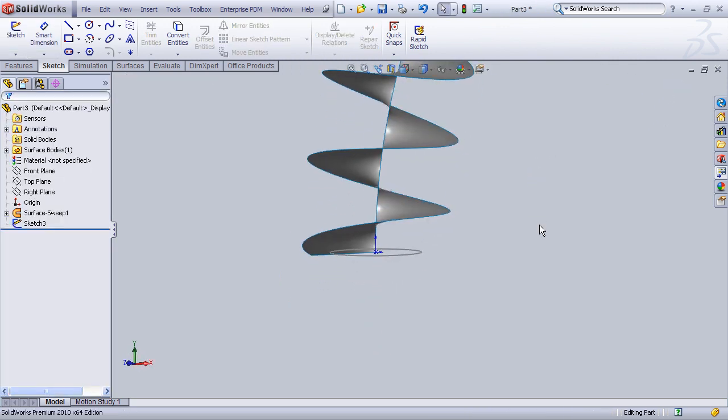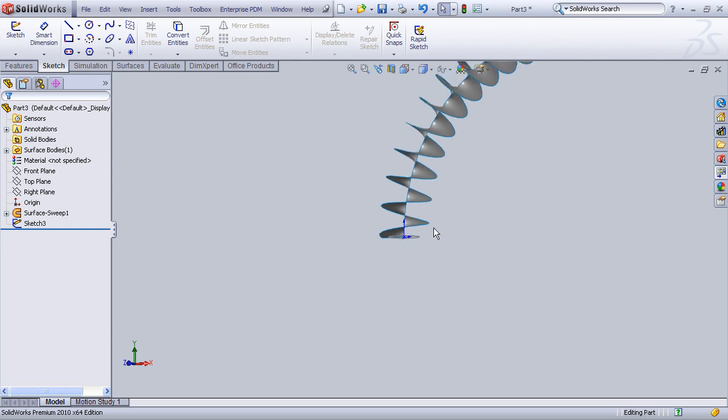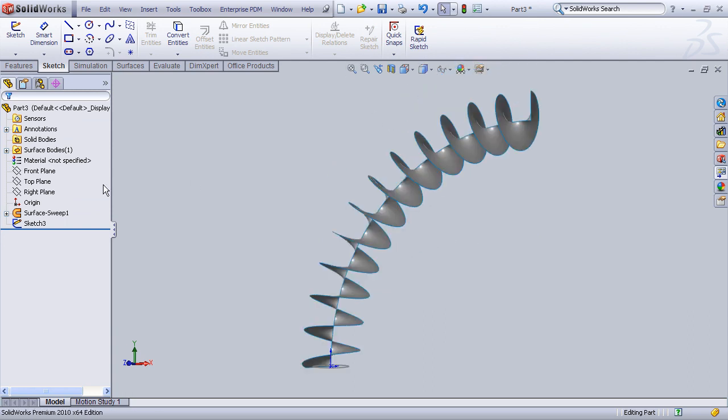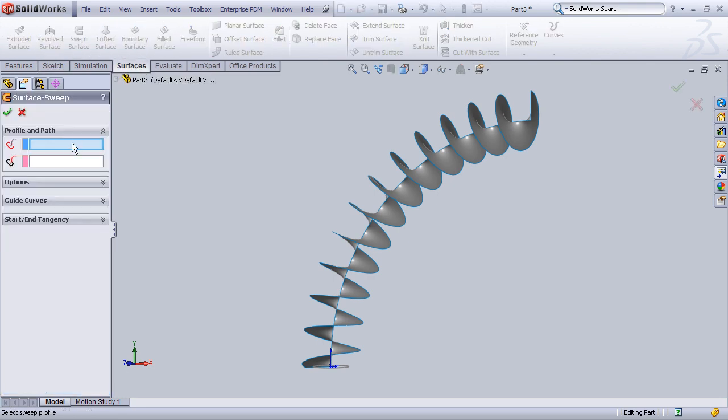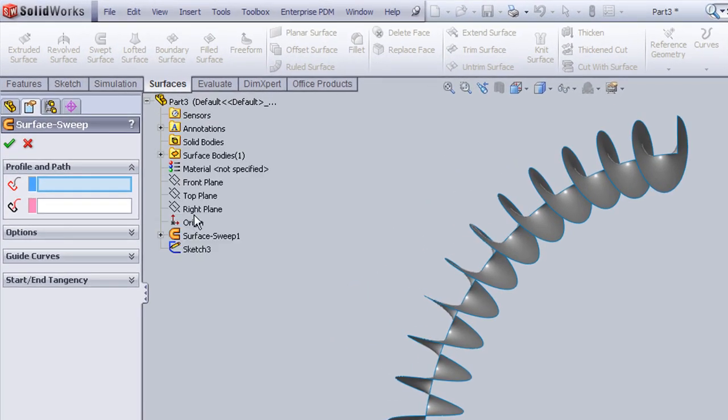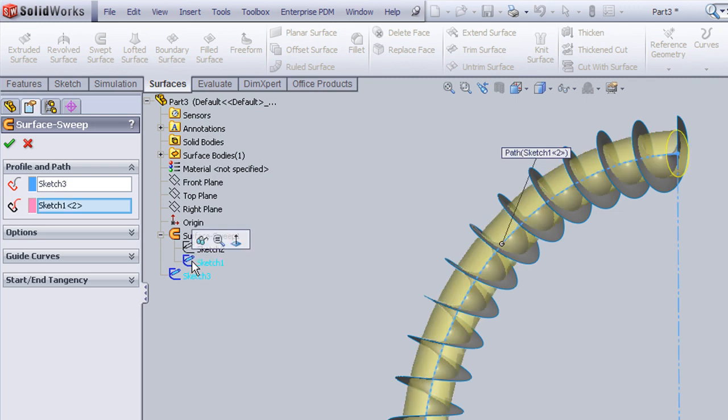Now, this is going to be a swept surface where we sweep this circle along that same arc path. Now, you could go back to the front plane and draw another eight inch tall center point arc, but we could also reuse the arc that we've already drawn. So let's see how we can reuse that same sketch for another sweep. So from the Surfaces toolbar, I'll do Swept Surface. For my profile, I'll fly out the Feature Manager and grab the most recent sketch. And then I'll expand my Surface Sweep 1 and find Sketch 1, which is the first sketch that I drew. That's going to be my path.